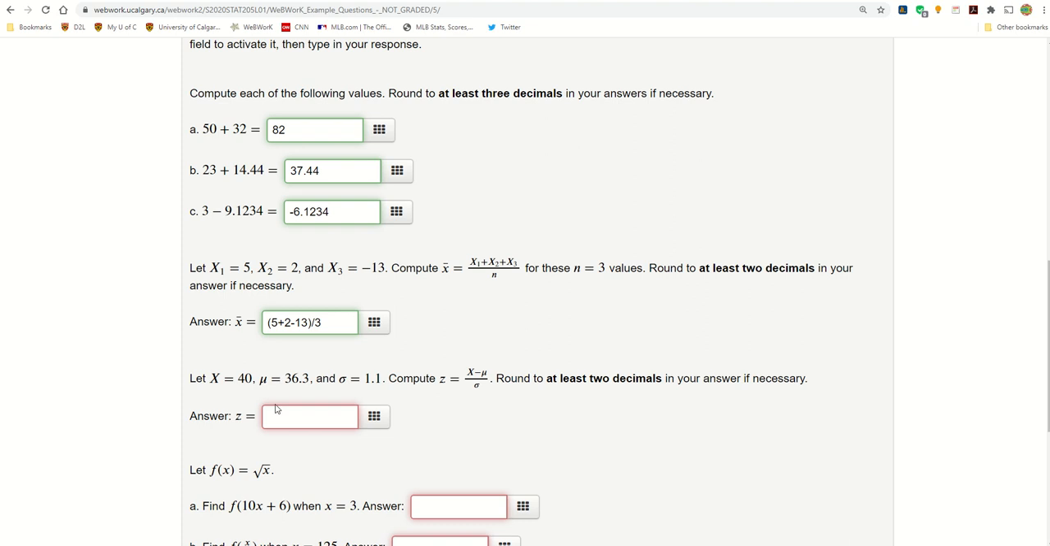Now this second part here is the same sort of idea. If these questions are posted for you, maybe try that one out and see how that one works as well.